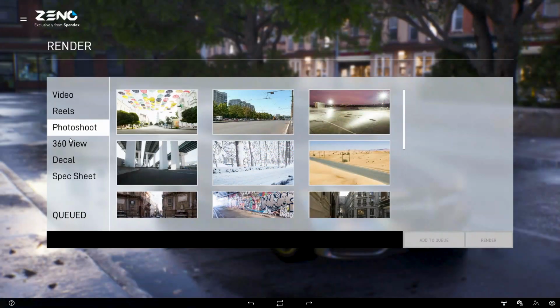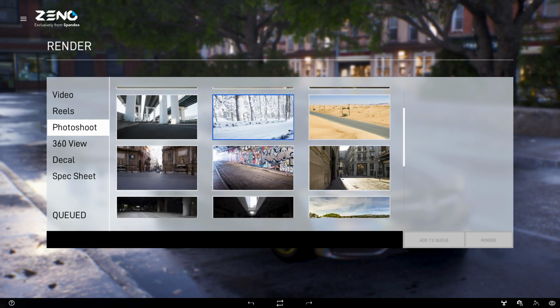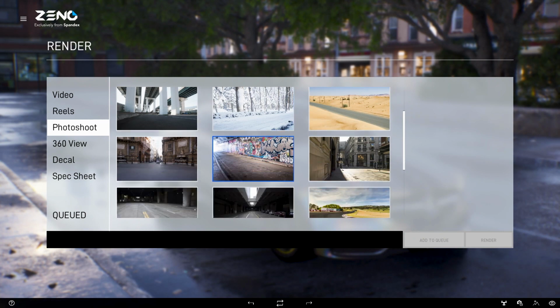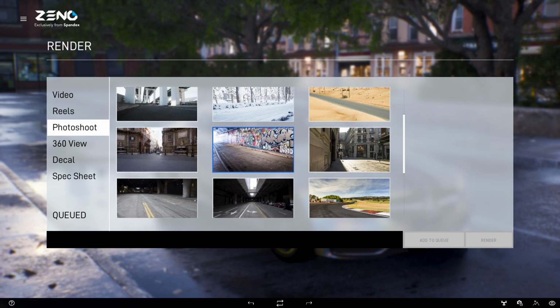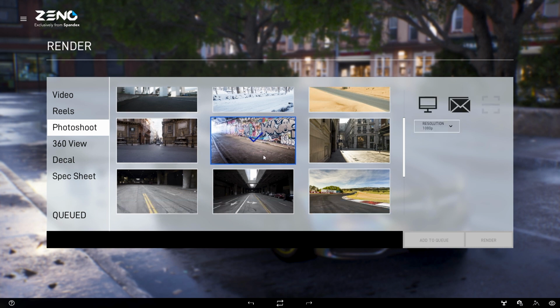The next feature, which is also very useful, is Photoshoot. Select one of these environments and you can send the render directly to the customer by email. These 4K pictures look so real that your client will think you've already wrapped their car. That's how you finalize the sale.